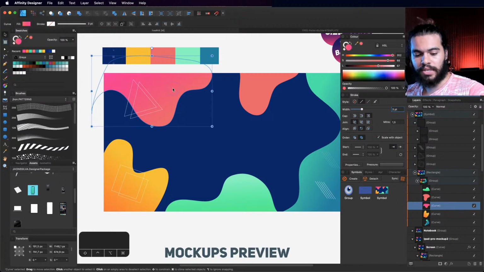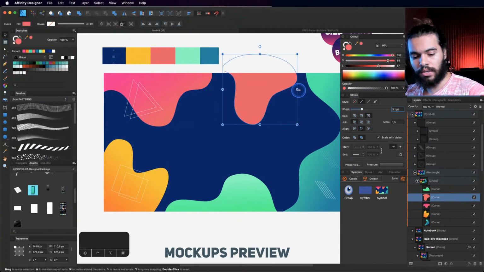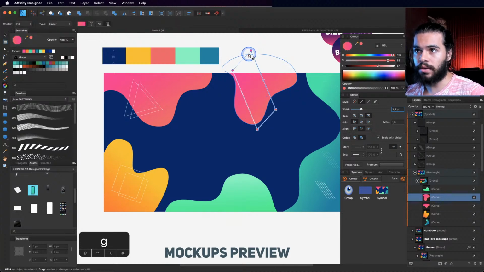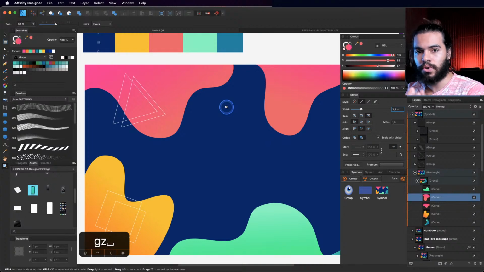If you press Command C, select another shape here, as you can see, you can just press Shift Command V. What's going to happen? You paste the art style from one shape to another one. Basically, it's going to copy the properties to the other one.